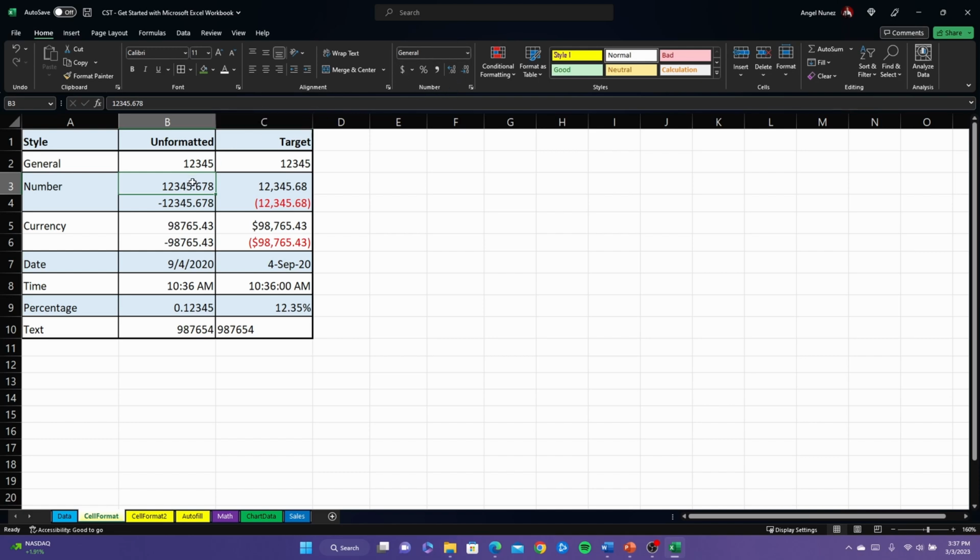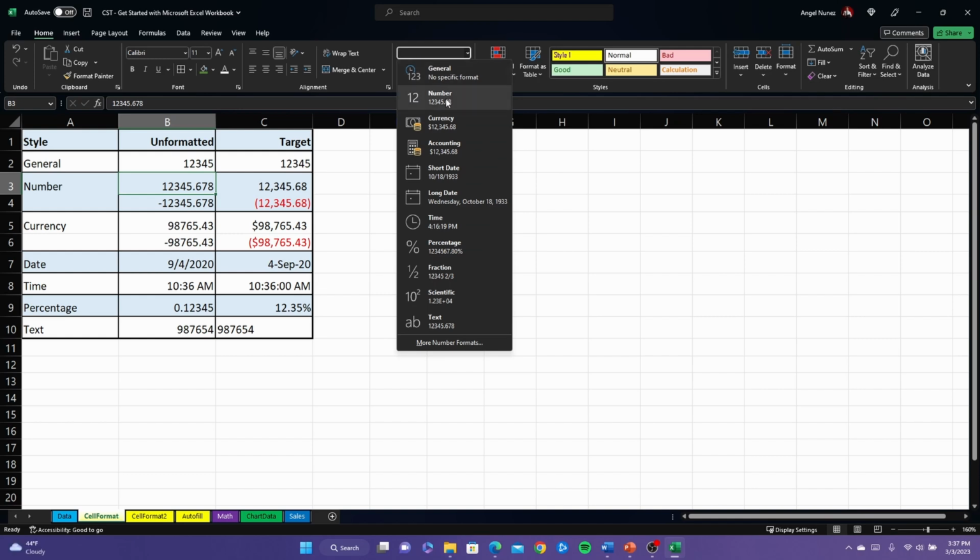And within our numbers section, I can see here that it is missing a comma, so it can represent or look exactly like our target. And it currently has 3 decimal points instead of 2. So from here, if I go up to where it says numbers and it says general, I can select number here.